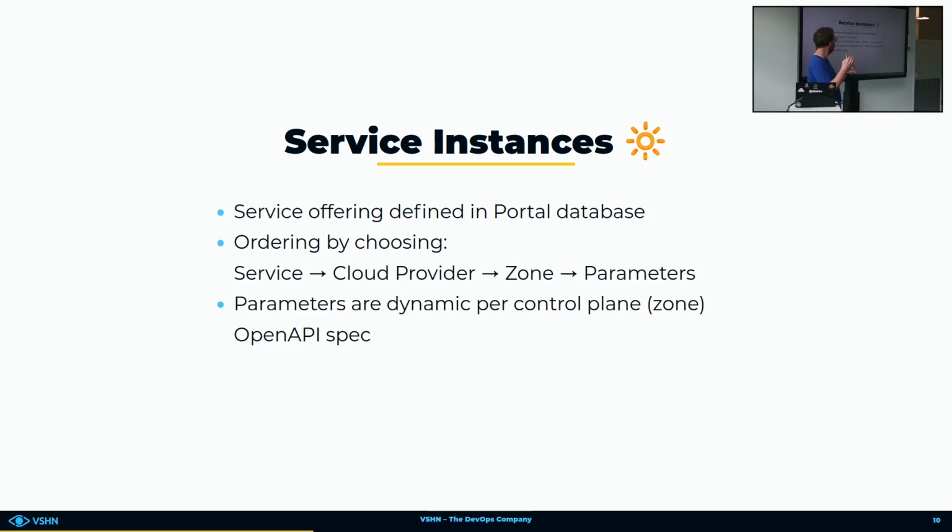We don't have to create all the specifications on different sides, on the backend and in the front end. The developer just defines it in the backend, and then it's automatically available in the front end. This is also great if we upgrade a service, add new parameters, remove parameters. It's reflected in the portal automatically.